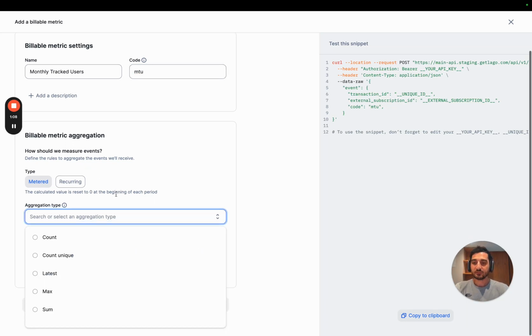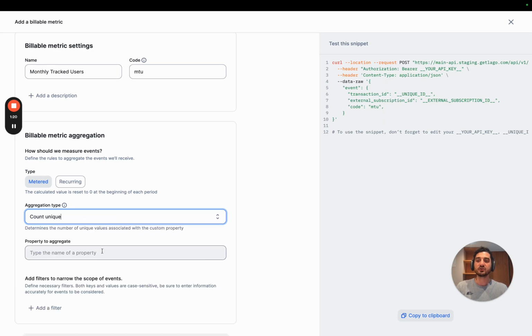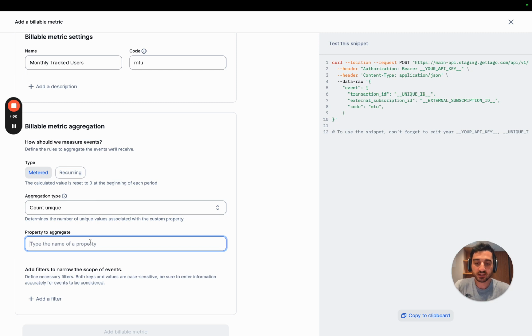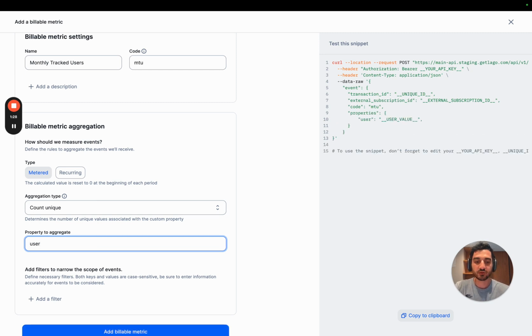And to deduplicate the number of users, you don't have to do that on your side. You can tell Lago to deduplicate the number of unique users for you. And by doing that, you can use what we call the count unique aggregation type. And the count unique aggregation type is counting the unique user IDs that you're sending. So anytime there is a user logging in your platform, you send the event with the user ID, and Lago is in charge of deduplicating the number of unique users.